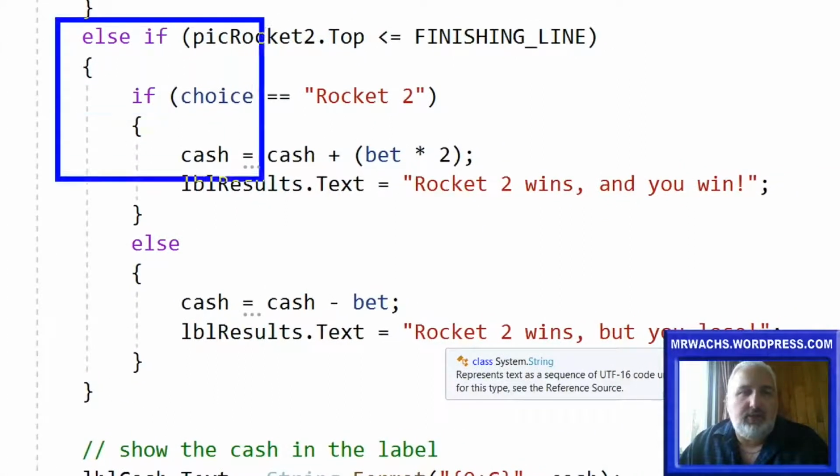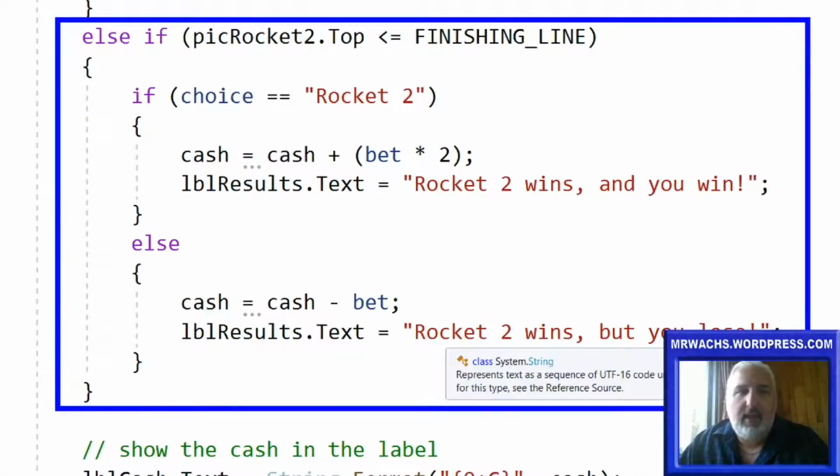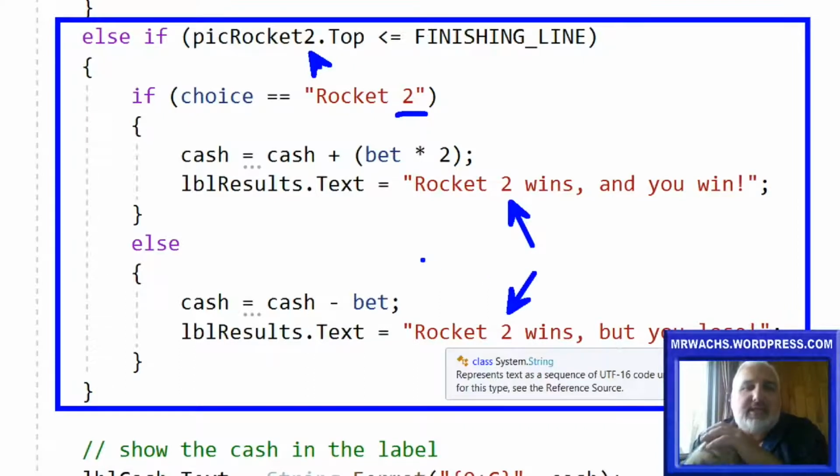So rocket 2 uses the exact same else if code. Now it's rocket 2 up here. The choice is rocket 2. I say rocket 2 wins. But other than that, it's essentially the exact same code. So you can certainly copy and paste it and modify it. If you're following this after the fact, you can just look for these little spots right here, here, and here that actually need to change for rocket 2.